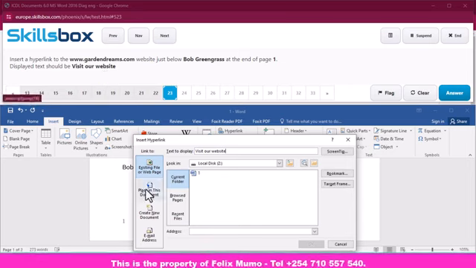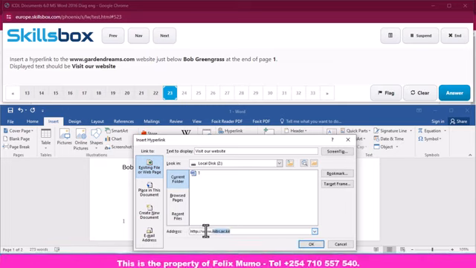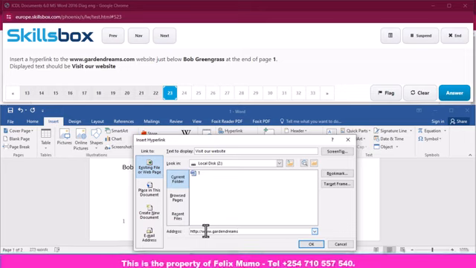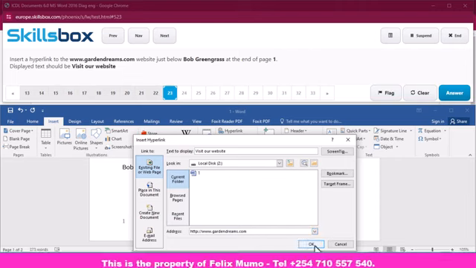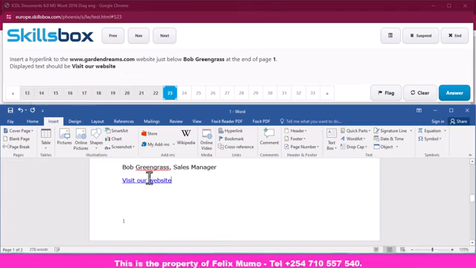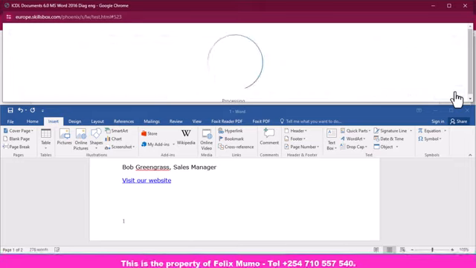So the "visit our website", and after writing that, you now write in the section for the URL, that is the address, www.gardentrims.com, and after you're done with that, you just click OK. And once you click OK, you've already created the hyperlink. Then just click answer to continue.